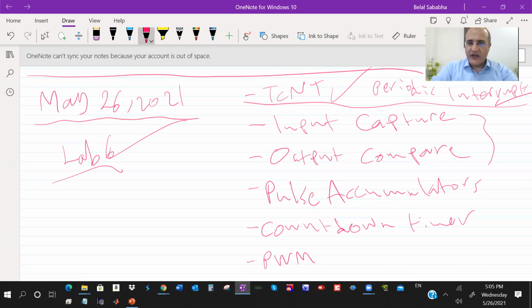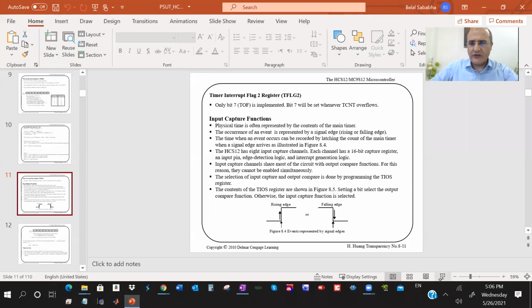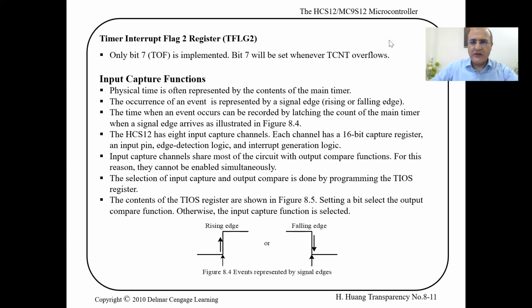Today we're gonna see how we can set up the input capture and output compare and generate interrupts out of them, and see applications that we can use them for. I'm gonna skim really quick through pulse accumulators and the countdown timers. The concept is gonna be the same as what we covered in the past. And maybe PWM, maybe we're not gonna do it today. If we don't have time, we'll do it next time, no problem. So here is where we stopped last time.